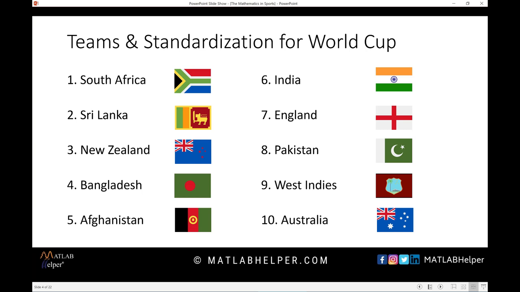Team 1 would be South Africa, team 2 is Sri Lanka, team 3 is New Zealand, 4th Bangladesh, 5th Afghanistan, 6th India, 7th England, 8th Pakistan, 9th West Indies and 10th Australia. These teams are playing the World Cup. Every team is going to play 9 matches against other countries. After the league stage is over, the top 4 teams in the league stage will compete in the semi-final. The two finalists will meet at Lord's, and the World Cup will be over at the venue of Lord's.